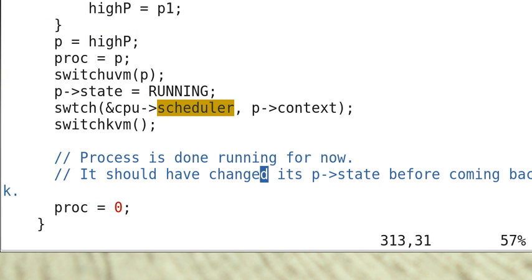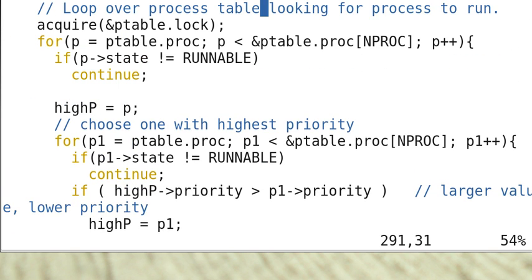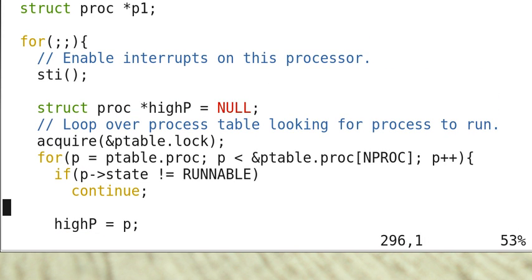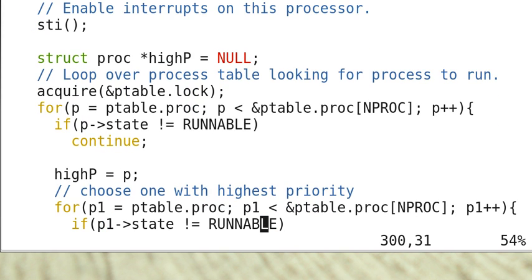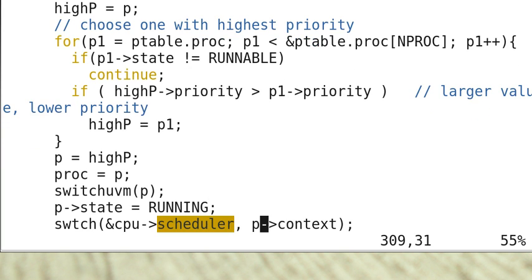And at the end, when the quantum expires, that process will be changed back to runnable, and will be put back in the table. And again, if no other process with higher priority has come, that process will be picked again. If some other process with higher priority has arrived, then the higher priority process will be picked. So by doing this, the process with highest priority will always be picked to run.